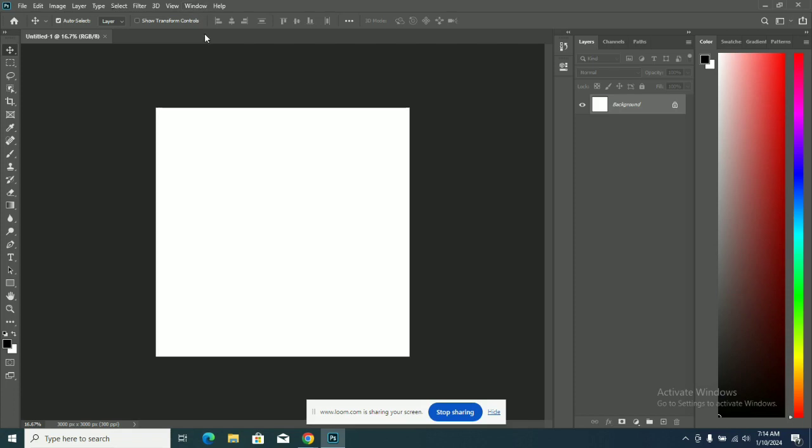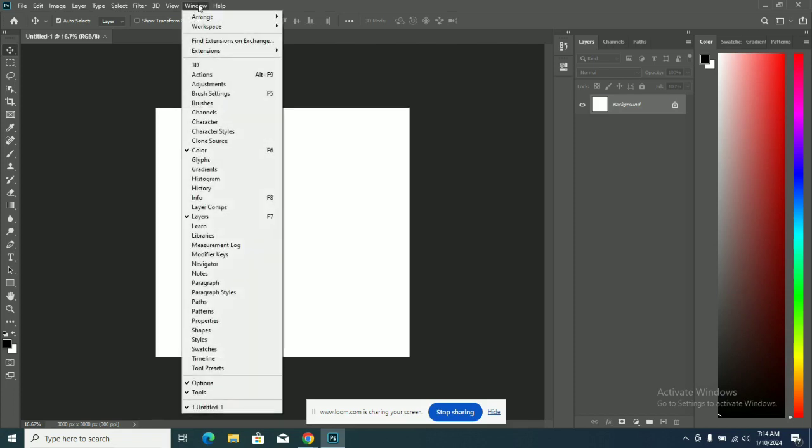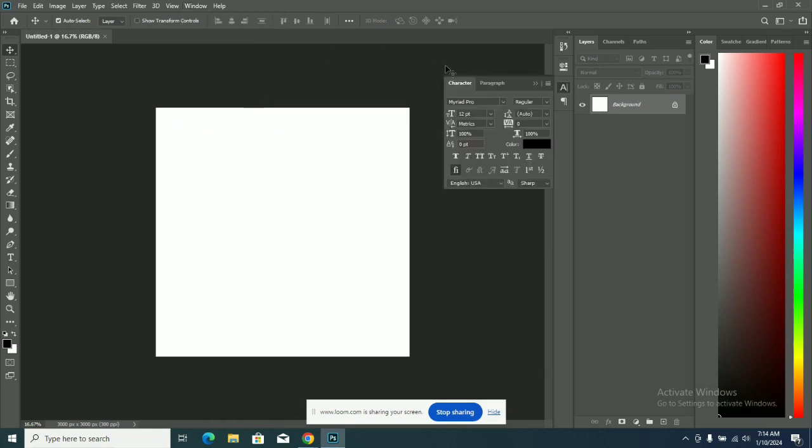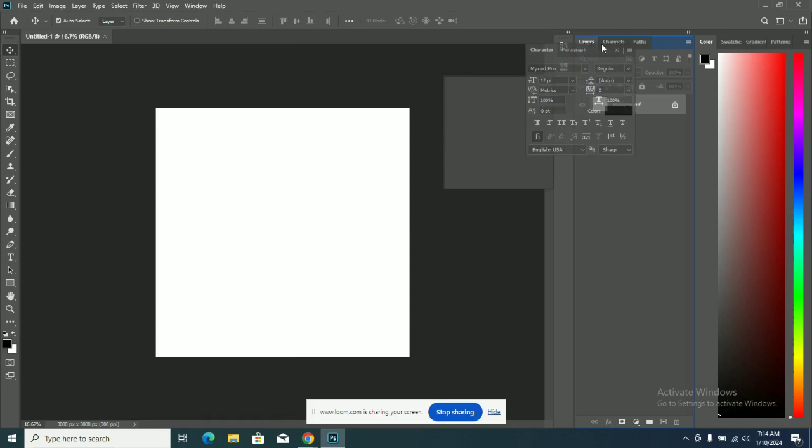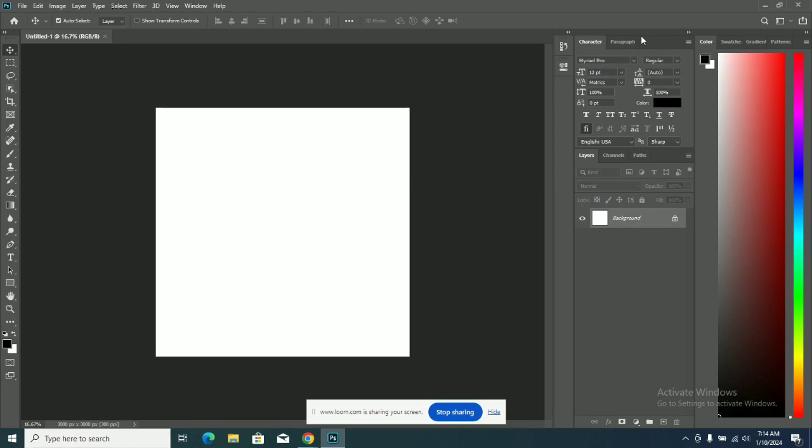So the next thing we're going to be taking out from Window is our character panel for your text. All right, so I'm going to look for character and then click on it. It brings out our character panel, and then I'm going to place it on top of this. Hope you can see the blue line there. Just going to drop it on top of it. So you have your character panel up, and your layer panel down.